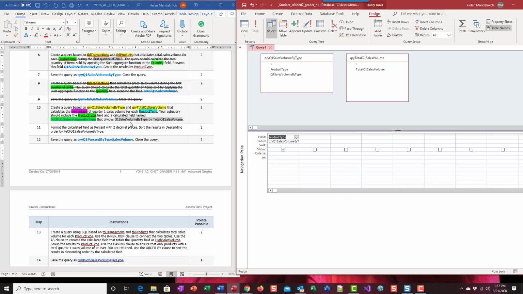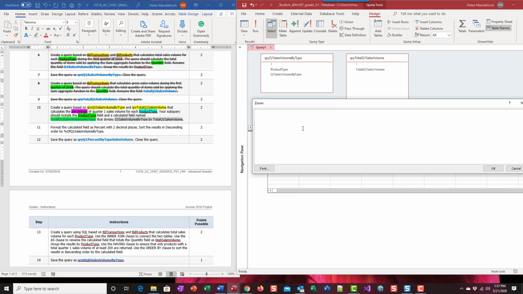Then we want to calculate the percent of sales volume by type. To do that, we're going to build a calculated field that takes qryQ1 sales volume by type divided by the overall sales volume. We go to our first blank in the grid on the field row, right click and zoom so we can see. It's going to be called percent of qryQ1 sales volume by type, colon. Remember, left of the colon is the name, right of the colon is the calculation.